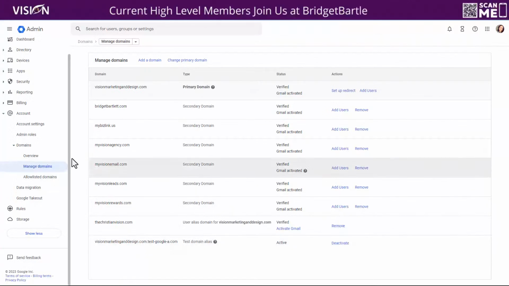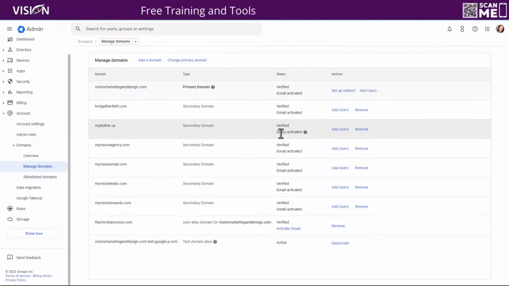Okay, so once it has done that, you'll see under the domain it says Gmail activated. Okay, but we're not done yet. We have not connected or created our email address. Now we've just connected our domain to our Workspace account.